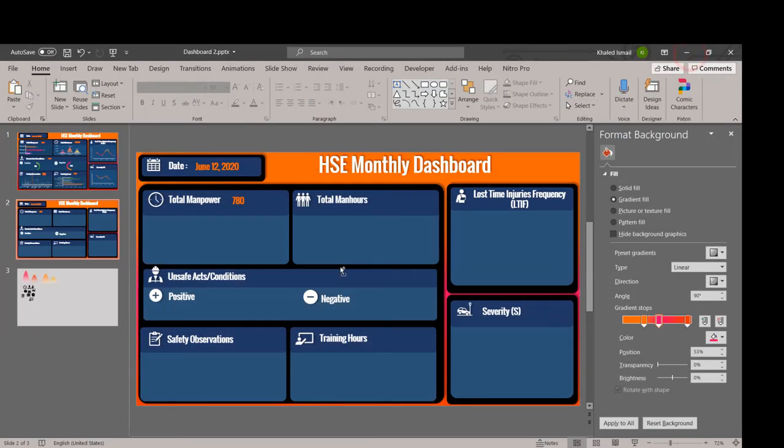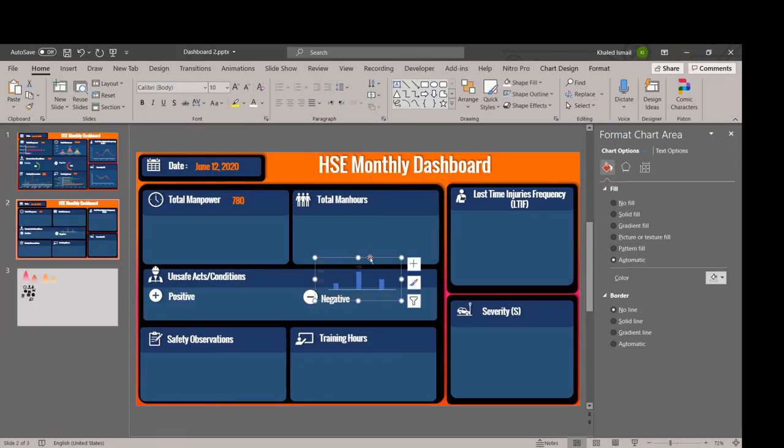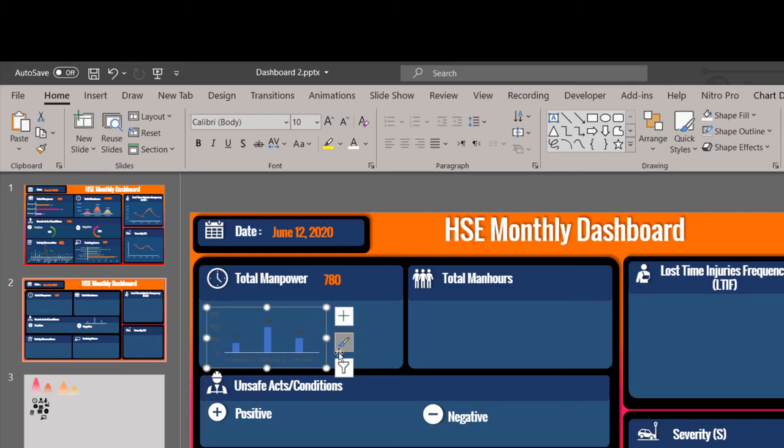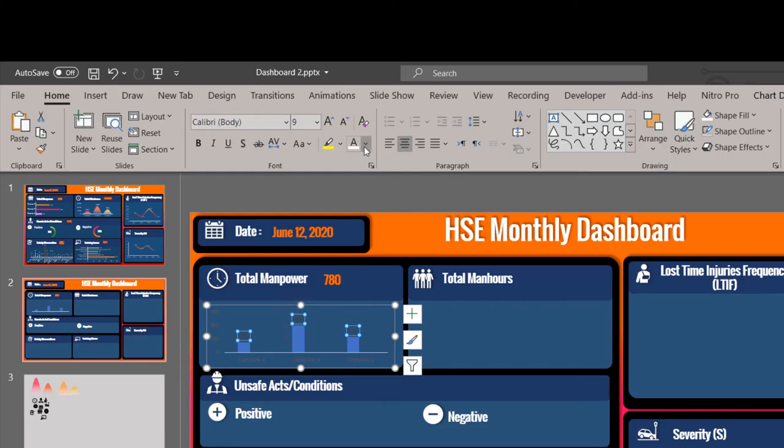Okay. Second step, we will take the man hours chart. We'll go here, Control E. Here, okay, modify the colors, modify size. So make white colors.